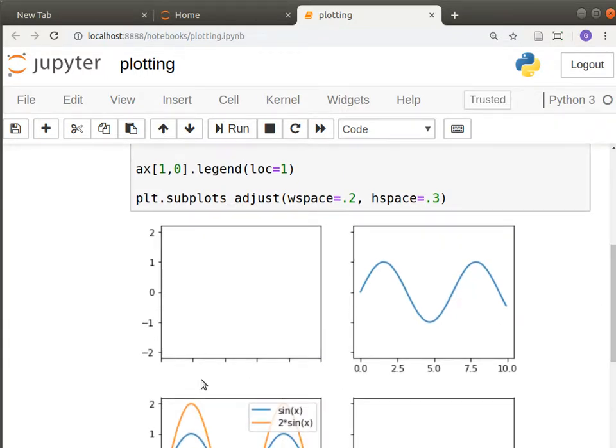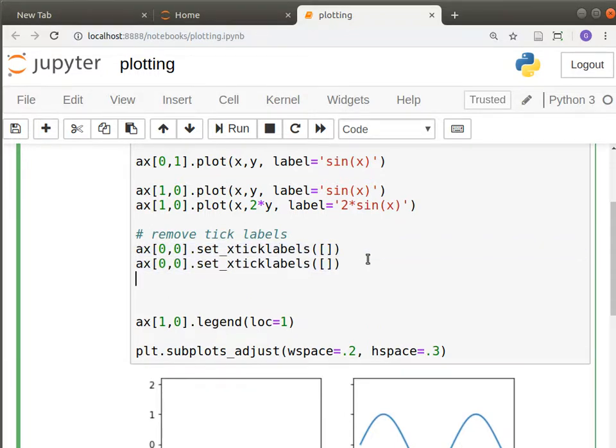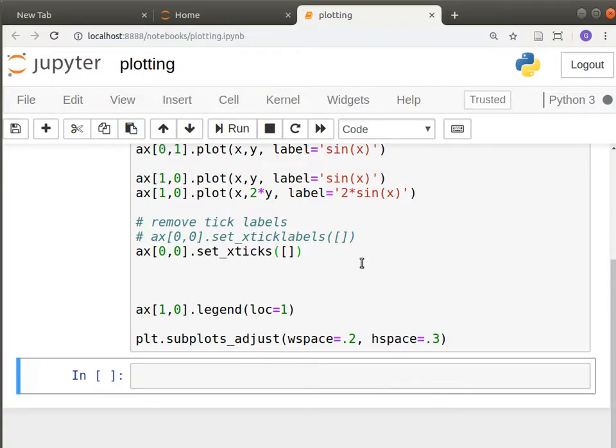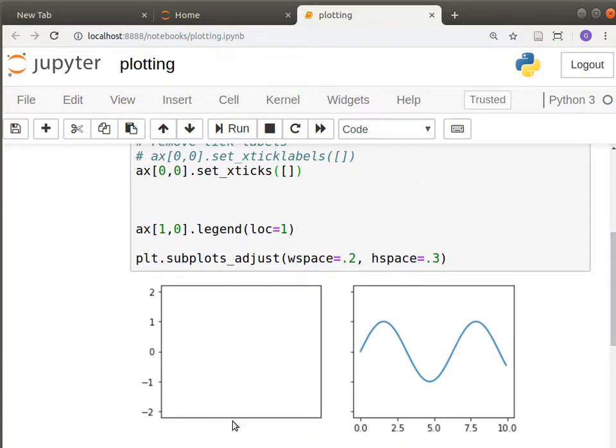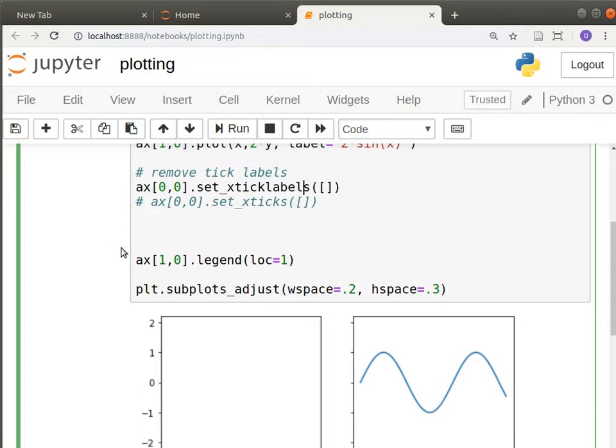Now what if you want to also get rid of all the tick marks here? What you do is use set_xticks to an empty list. If you use this command, you can get rid of both x tick labels and tick marks. But if you want to get rid of just the tick labels, you can use the previous command.